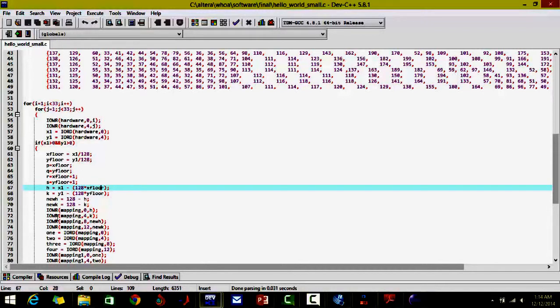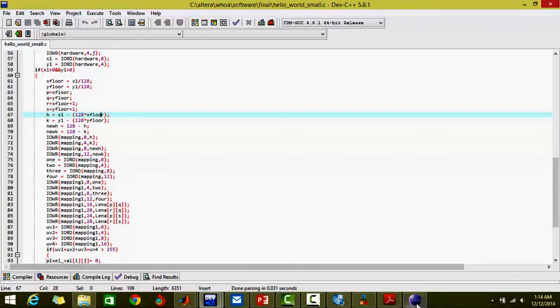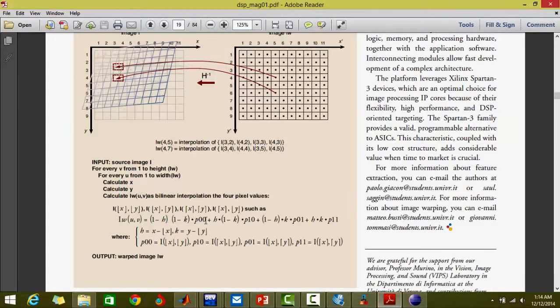Now all these values will go to the second module, that is the mapping, and it will give me the output. That output is the multiplication of new h and new k, h and new k, new h and k, and h and k respectively. All four values are then multiplied with p00, p10, p01, and p11. These are my pixel values at the different ceiling and floor locations respectively.